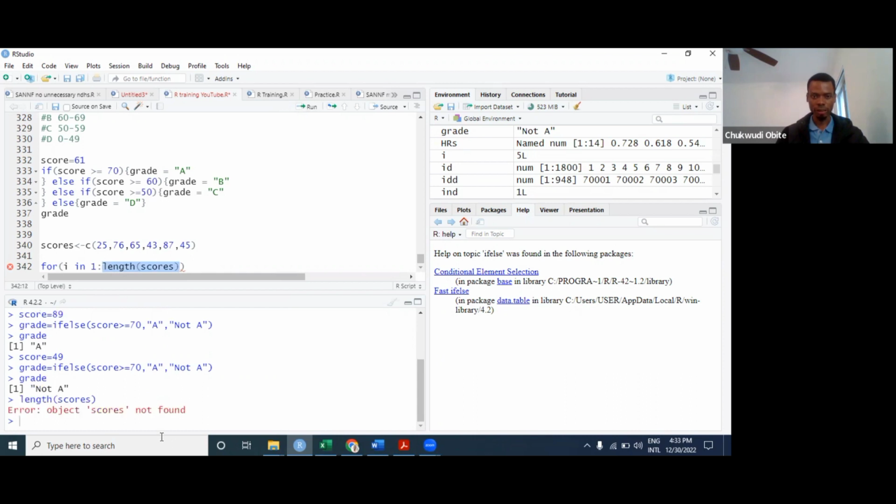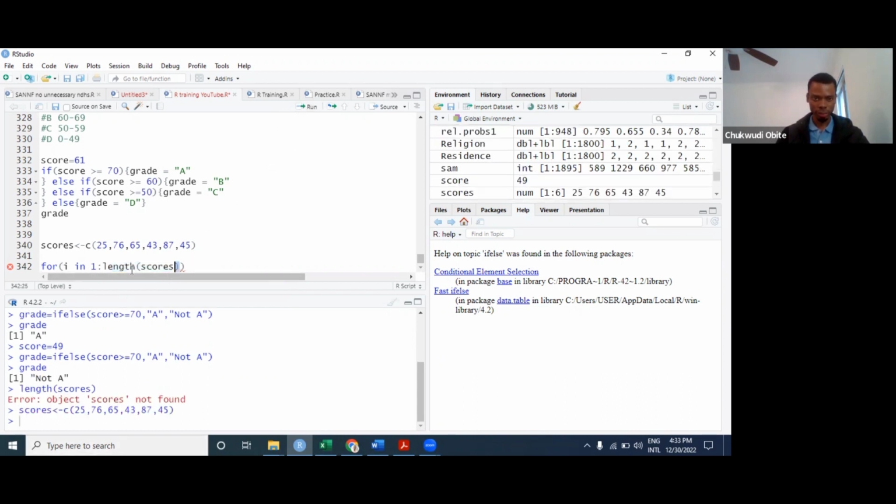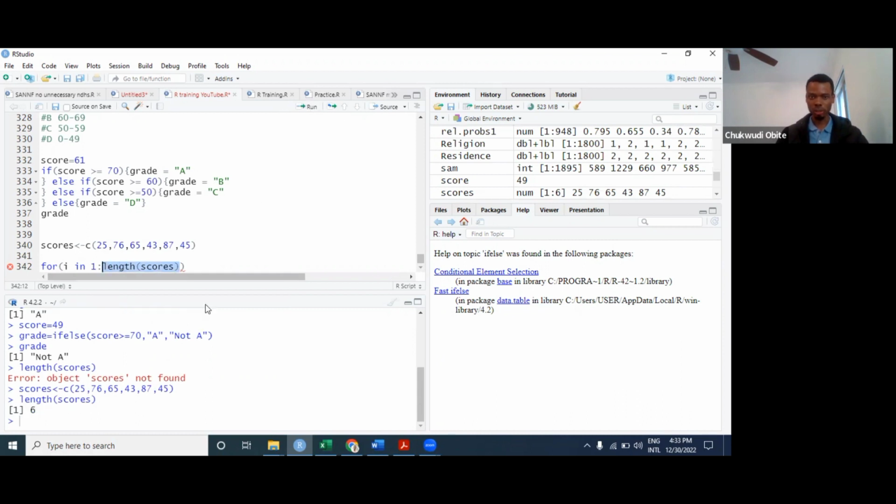Let me run this first. So I want to run only length scores. So length scores means 6. So I have 6 numbers. So you can either write it yourself, 6, this way, or you write length of scores so that R will do the counting for you.